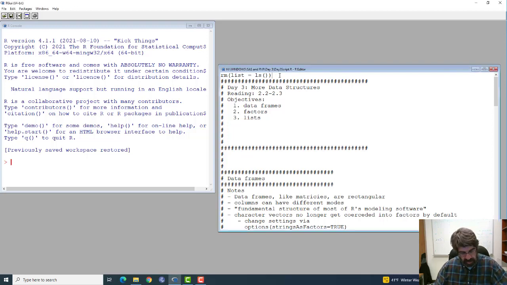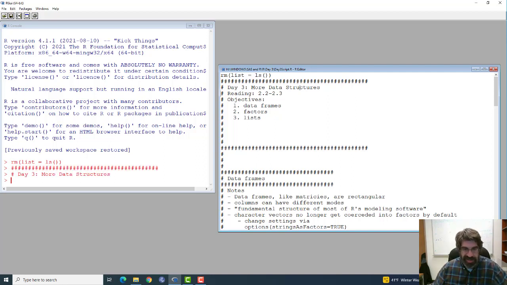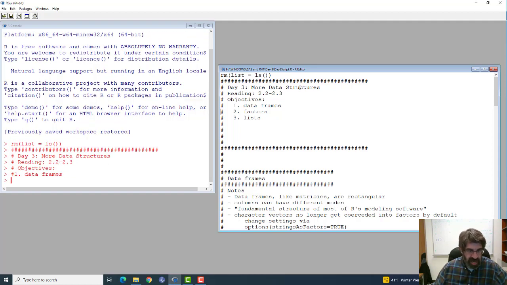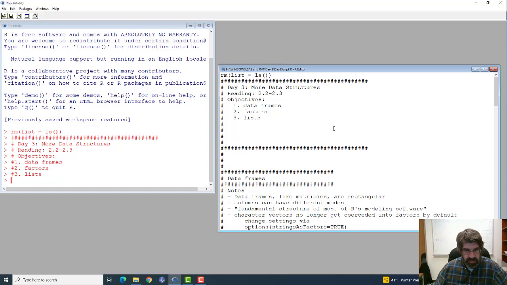Okay, welcome back to R. Let's get started. So I'm going to run my first line of code that I always run to clear the workspace. And for today, we're going to talk about more data structures. Specifically, we'll talk about data frames, factors, and lists.